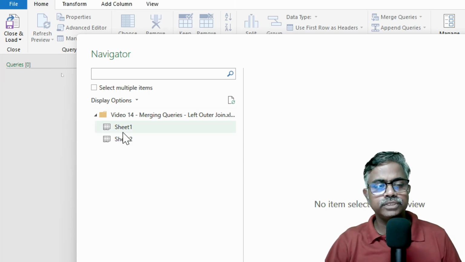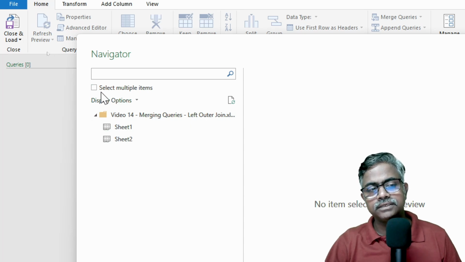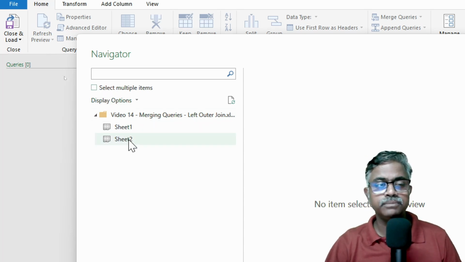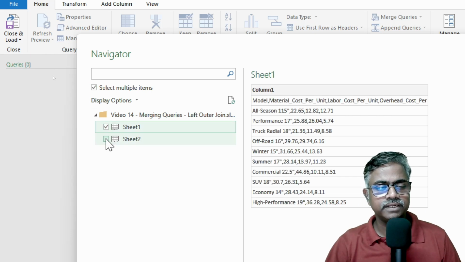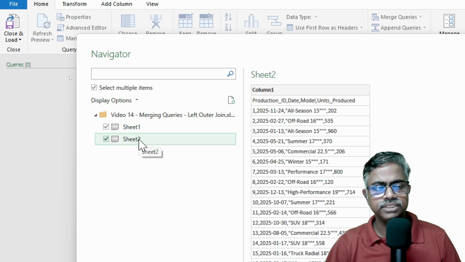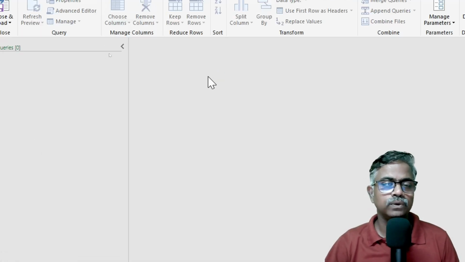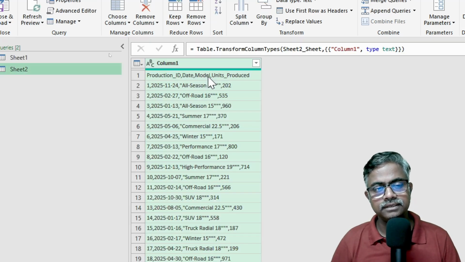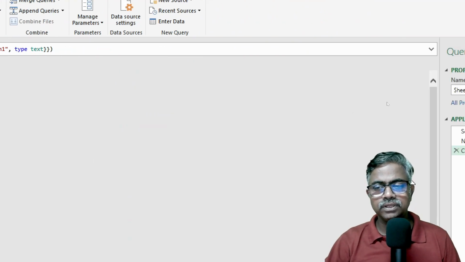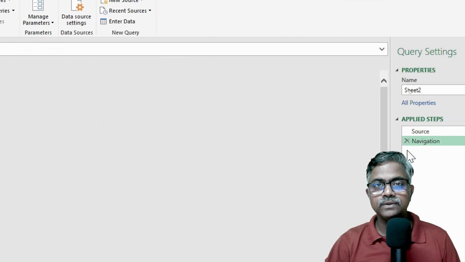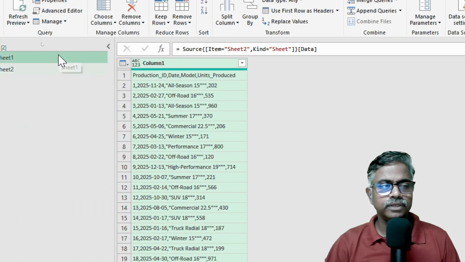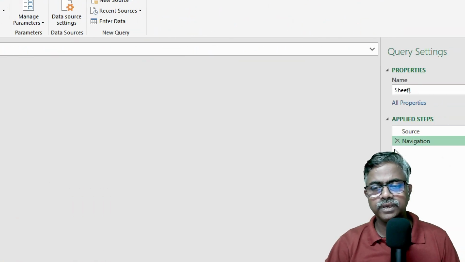These are the two tables I want to load, but if I do not activate this option, it won't let me select multiple. So I'm going to activate this option and check these two checkboxes, Sheet1 and Sheet2, and click OK. These two are going to get loaded into the Power Query editor. Now, as usual, in the applied steps, we're going to get rid of the change type, and we do that for both the queries.